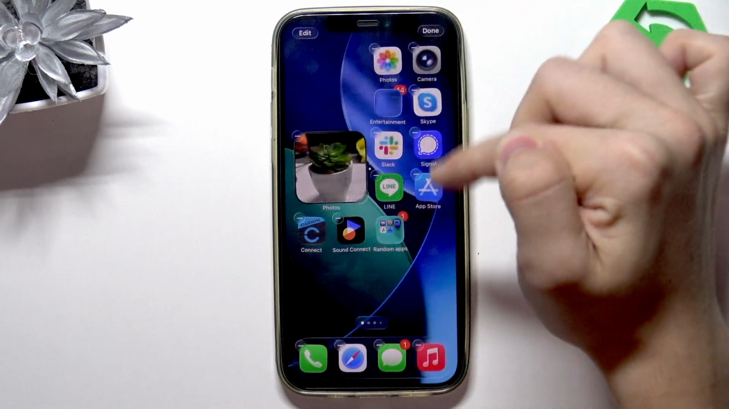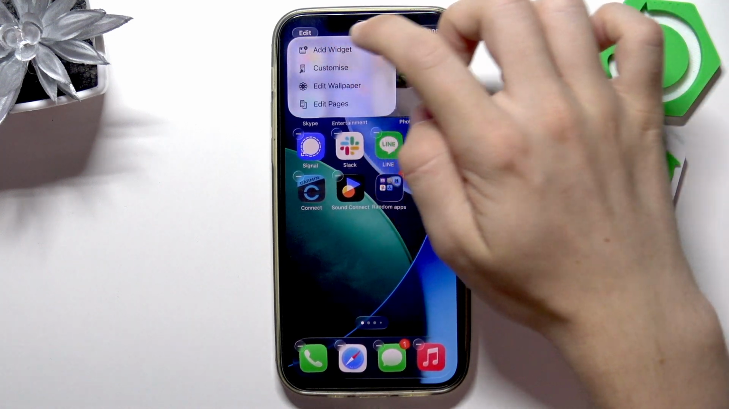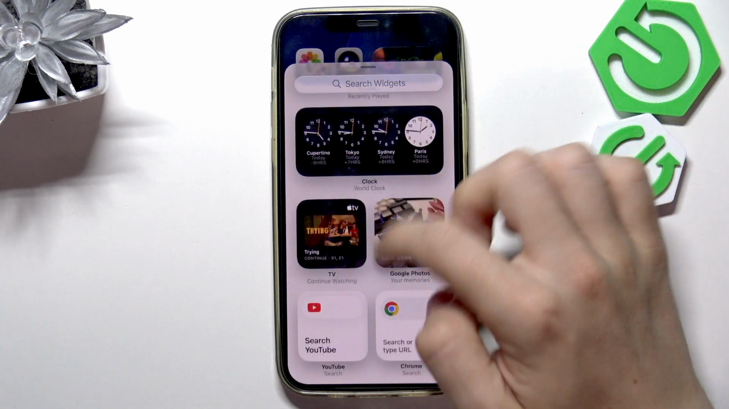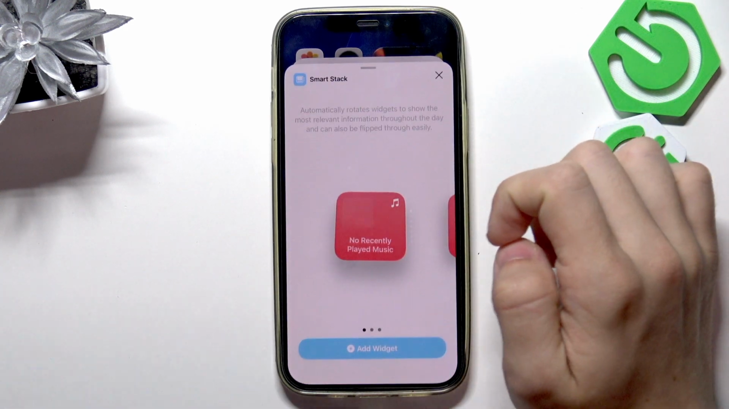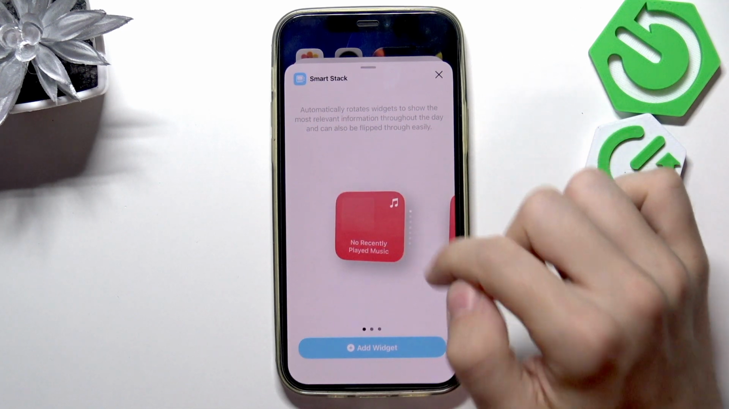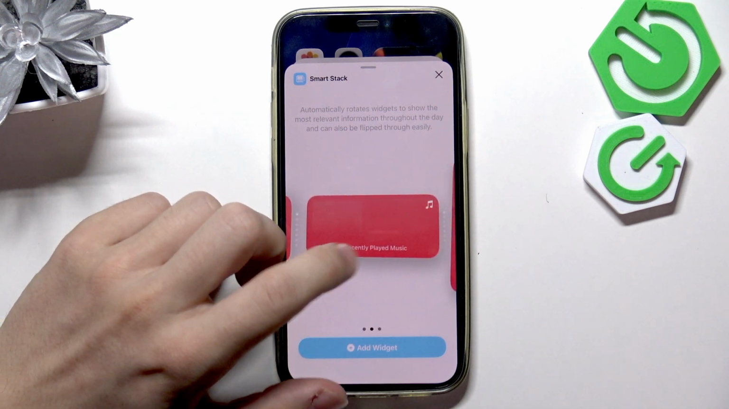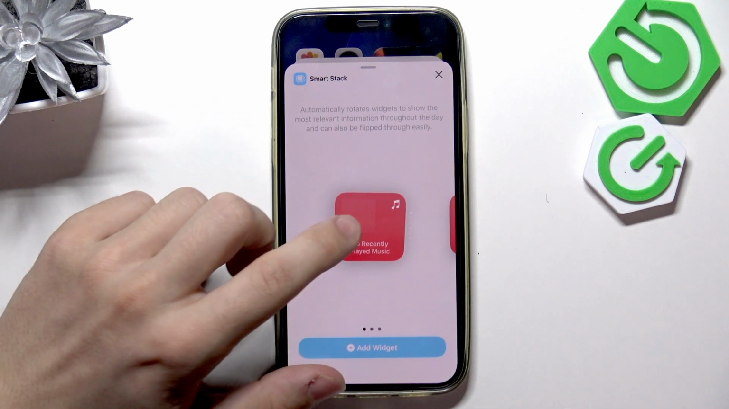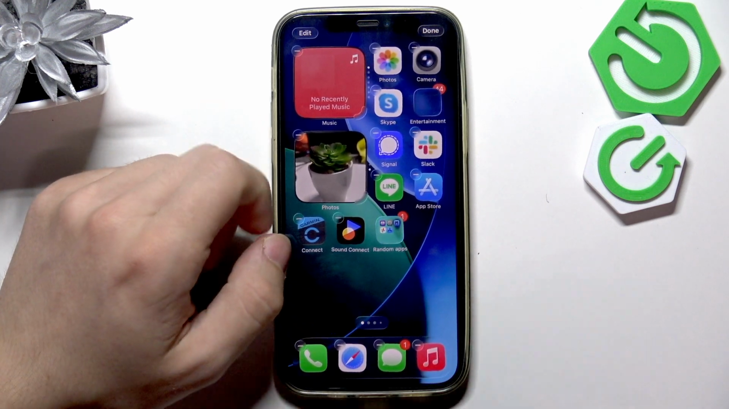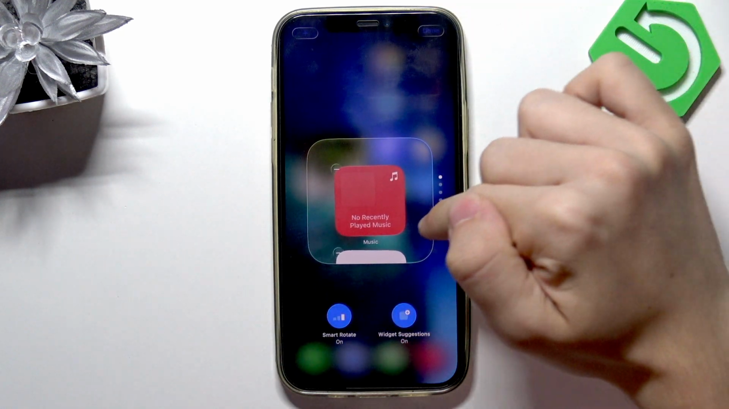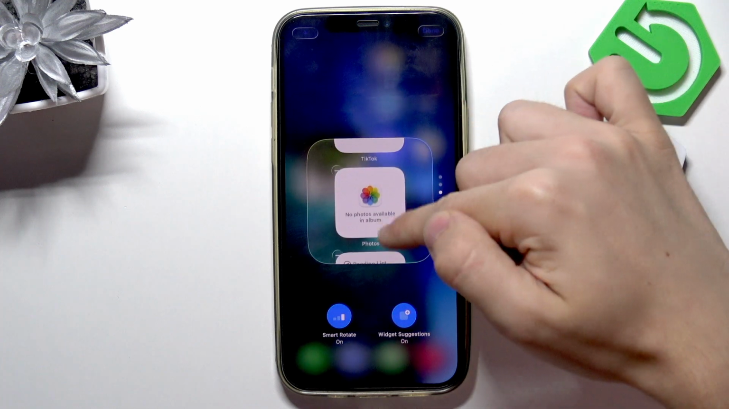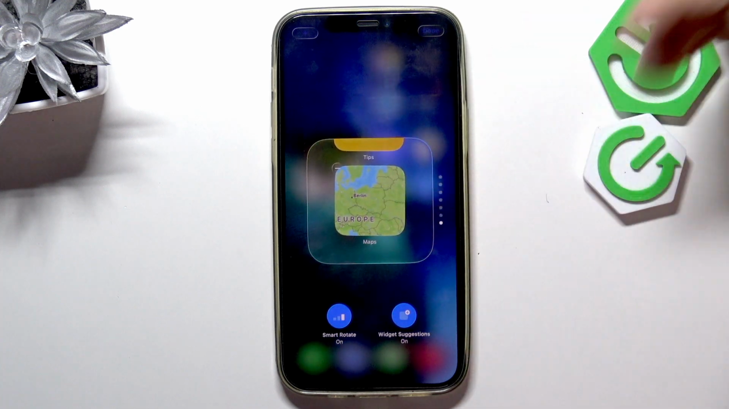Now I'm gonna show you a stack of widgets, because I think that's a pretty good option to have several widgets in just one place. If you find Smart Stack, then you can see it has like different options. So let's select the first one, then let's move it somewhere. Now once I click on it, you can see I have several widgets, right? I can remove those if I want.